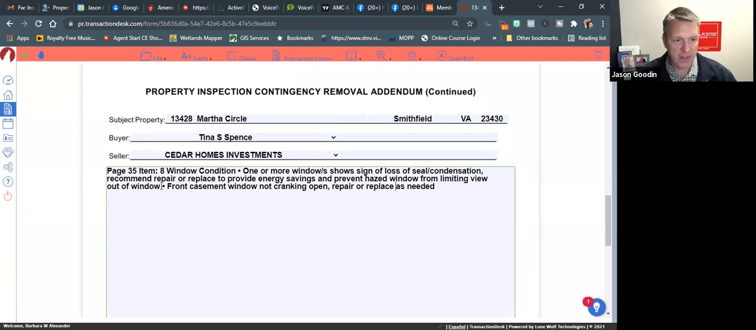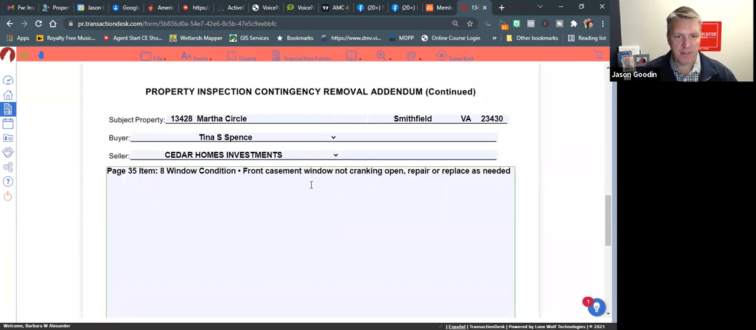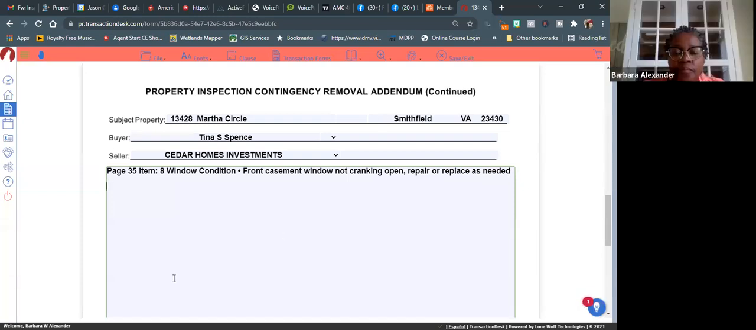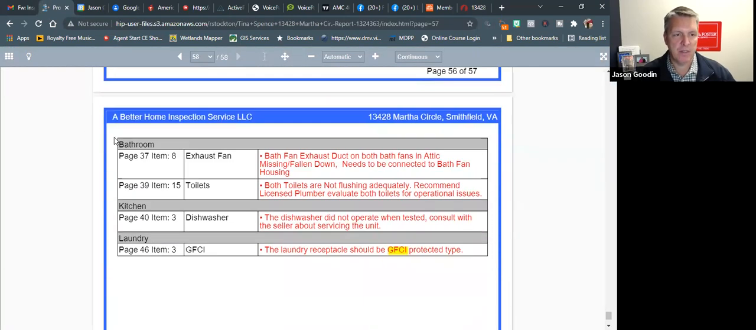What we want to leave in there, though, is the broken one. There we go. So like that, front casement window not cranking, open, repair, or replace as needed. That's fine. Okay. All right, and then we'll go back to our report.